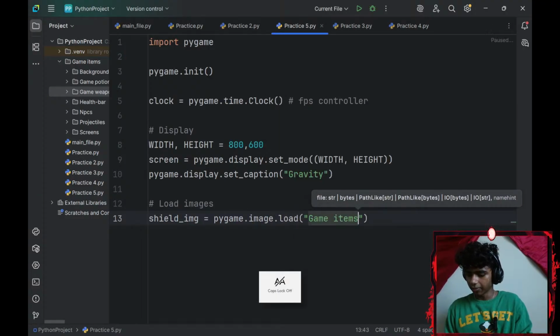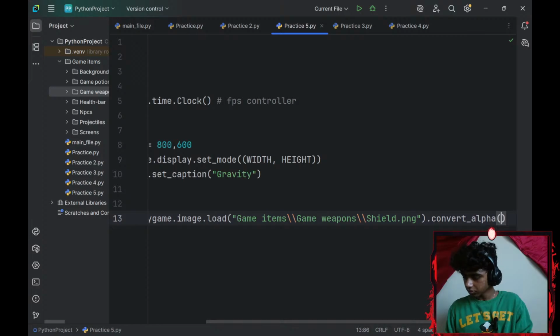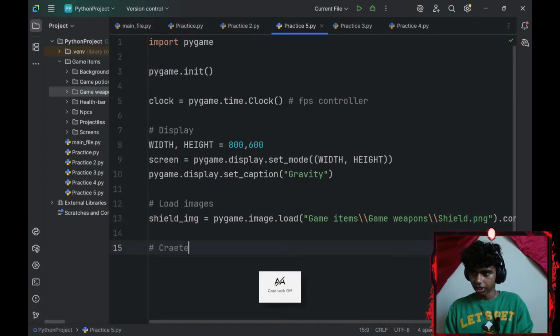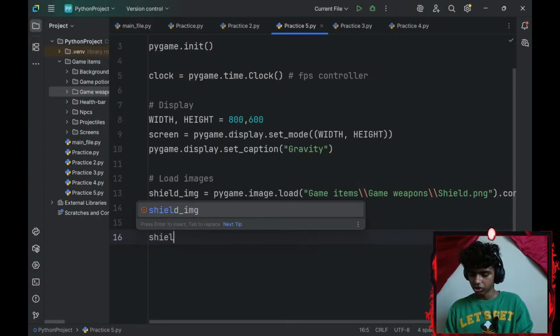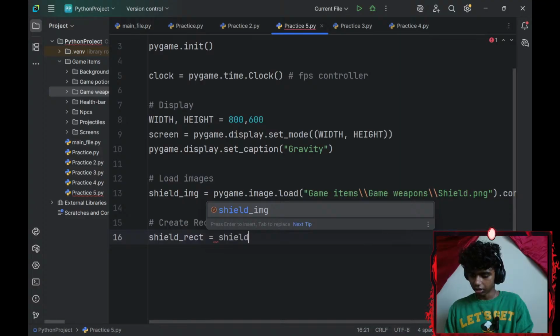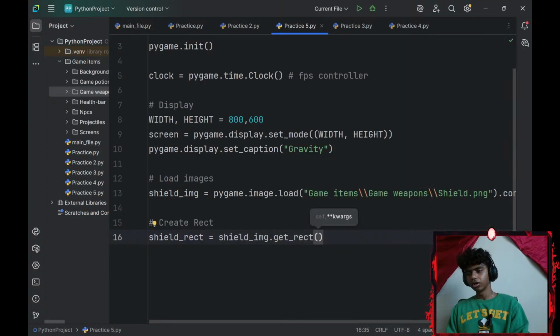So I'll go with my game items. I'll give the path to my shield PNG. My shield goes most likely in my game weapons. Then my shield PNG, I will convert it to alpha because it's a PNG. For now I'll just need one, and then let me create a rect. I won't create masks right now because I'm not doing pixel perfect collision. I'll just go with shield_rect, which is going to be equal to my shield_image.get_rect, and then I'll give a location to it.